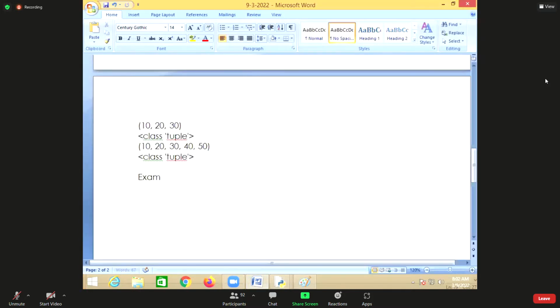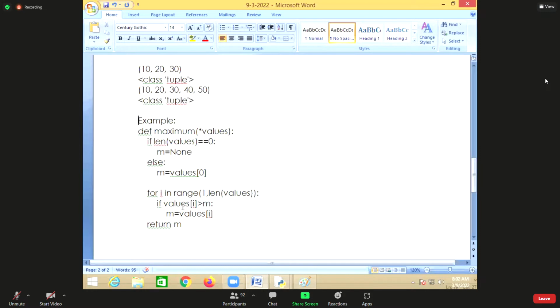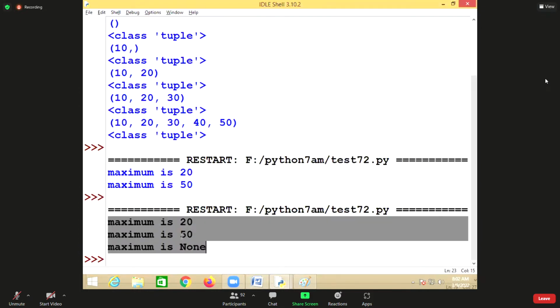No, not inside for. It should be outside. Not inside if. It is outside the if only. If you want, you can write it inside else also, no problem. Or you can write it outside also, because we are taking the range value from 1 onwards. You can write it, no problem.